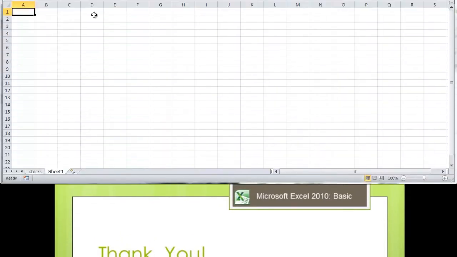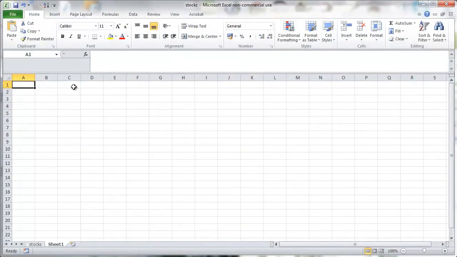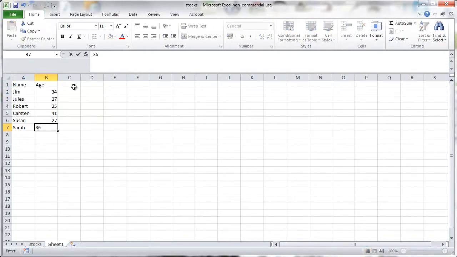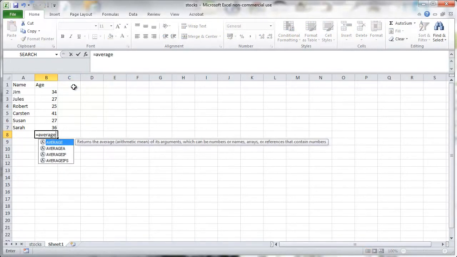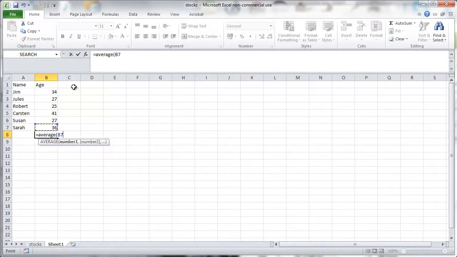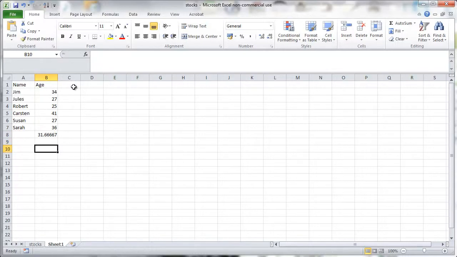But what we first do is we're going to do some basic formula work. So I'm going to create a little table with a few names and ages, and what I now want to calculate is the average age. So you go into the cell underneath. Average is a function that Excel has by default. You highlight all the fields from which you want to calculate the average and press enter.